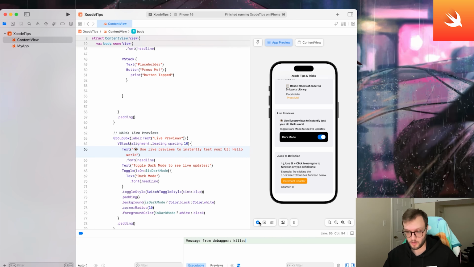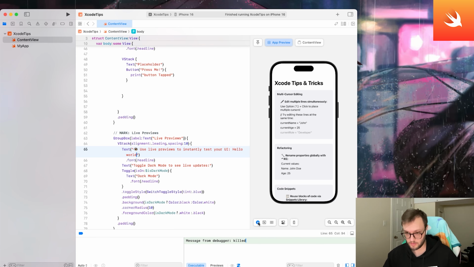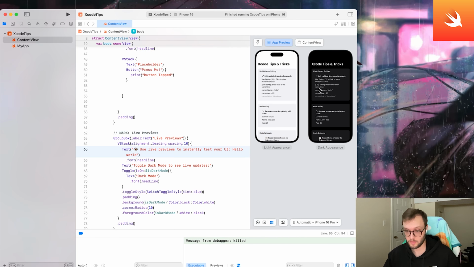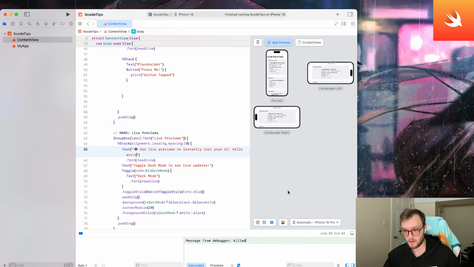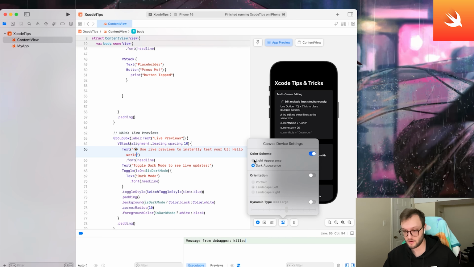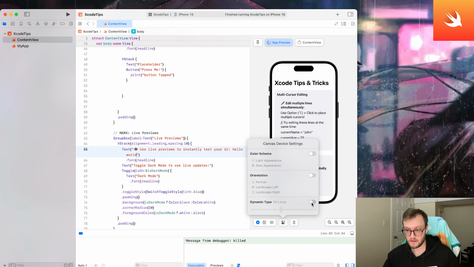You even have some more options within the preview. You can pause your app. You can refresh your app with this play button here. You also have the ability to see different color scheme variants. So if you want to compare your light mode and your dark mode, as well as the different orientations that your phone might be in, you can see all of these in real time. You also have the option to change how your canvas looks. So if you always want to be testing, say, a dark appearance, you can do so here, as well as seeing the different font sizes that users will have via dynamic type.